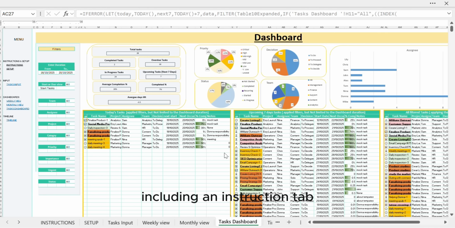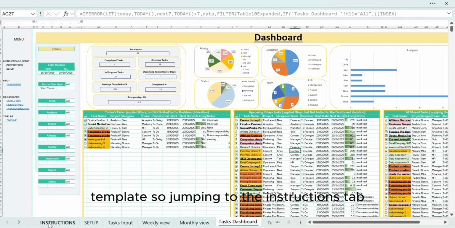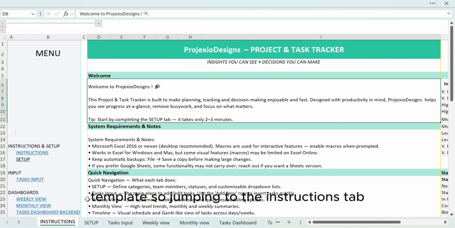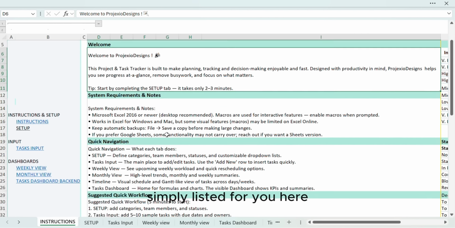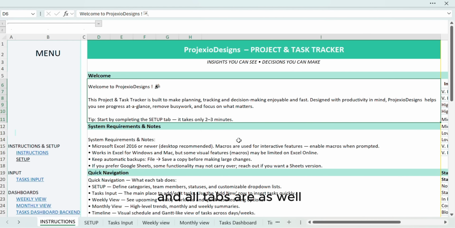So in this template, I made 7 tabs, including an instruction tab that lets you know what exactly is included in this template. Jumping to the instructions tab, you will see all the instructions simply listed for you here so that you can visit them at any time. And all tabs are as well.